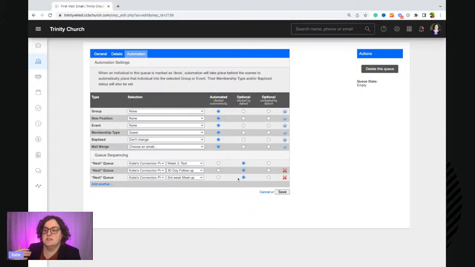Because this is a phone call, it could be that they're like, yep, I came and I don't ever want to come back. So you're like, oh, okay, great. And so you uncheck them and they just move on. So and then we hit save.